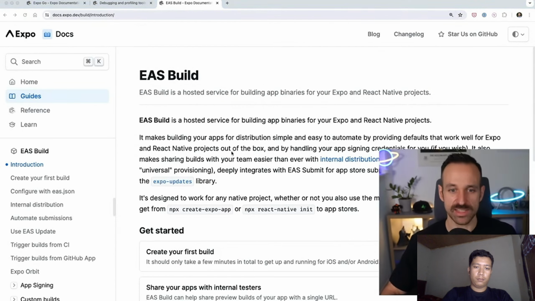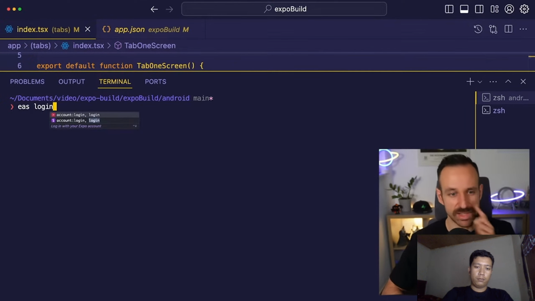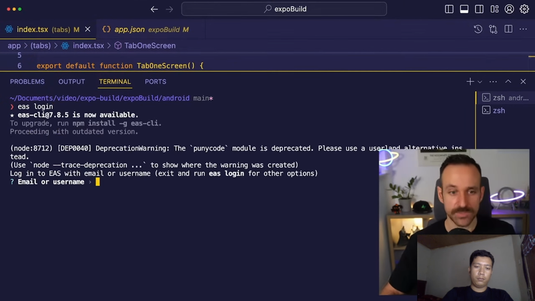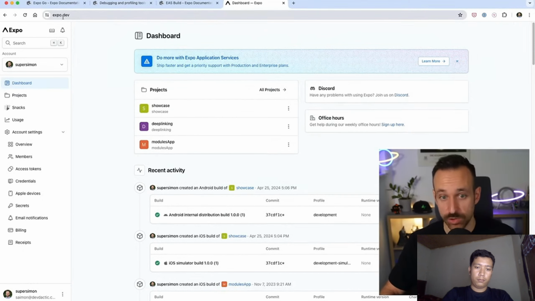So usually it starts like this. In my application, I would now go ahead and run EAS login, and you have to install the EAS CLI. So it should be eas-cli. Now let me log in here. Logging in also means, of course, that you do need an account, but you can create one for free at expo.dev.